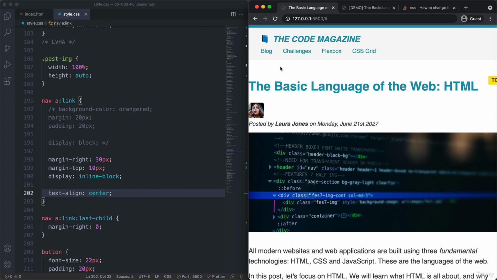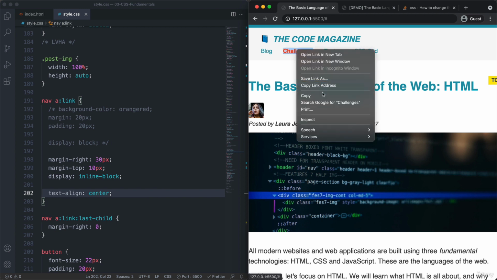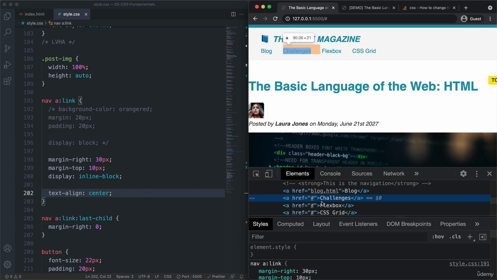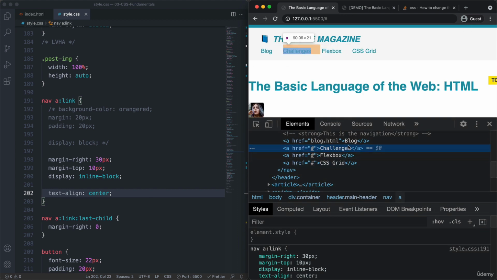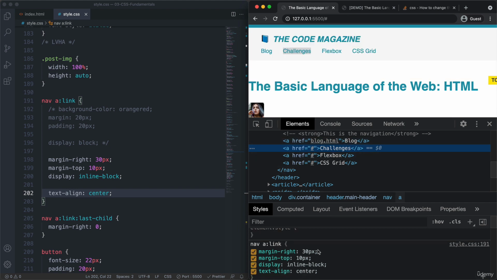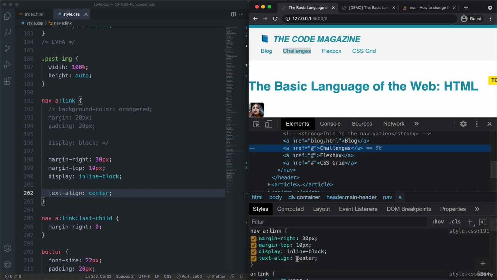Let's give it a save. Maybe I have to reload manually. Okay, but now you see that nothing changed. So let's inspect this. Well, we need some more space here. All right. And selecting them, of course, we can see that text align center is indeed set, but still nothing happens. However, if we think about this, this actually makes sense, because what text align does is basically center some text inside of an element.